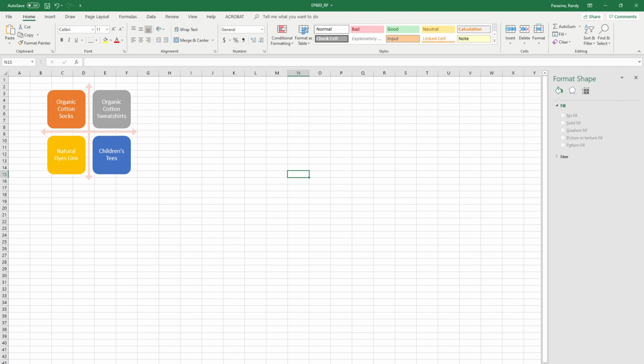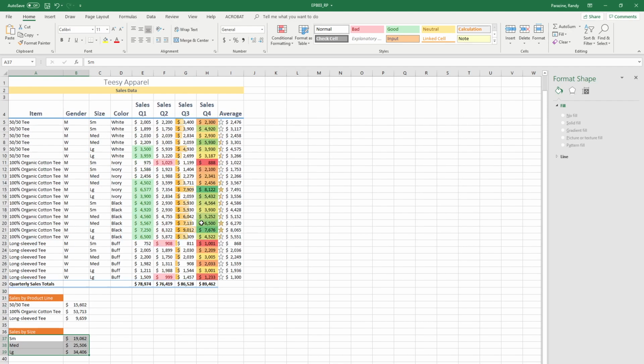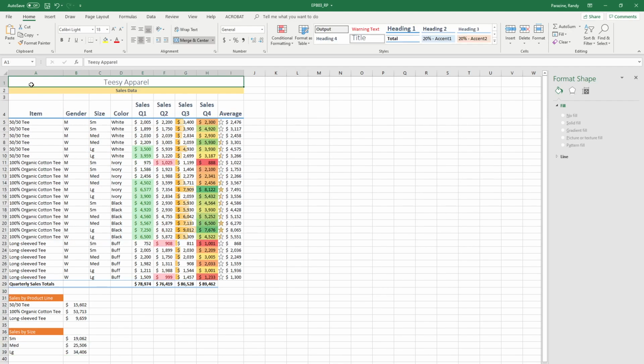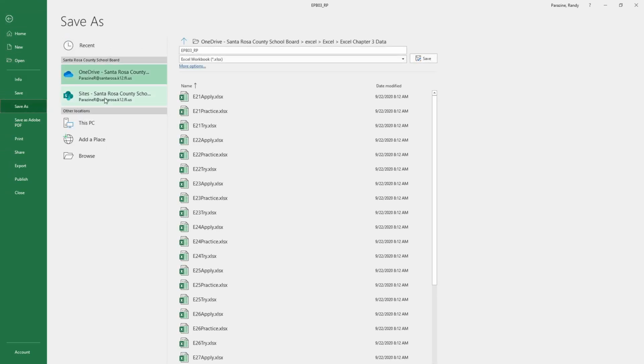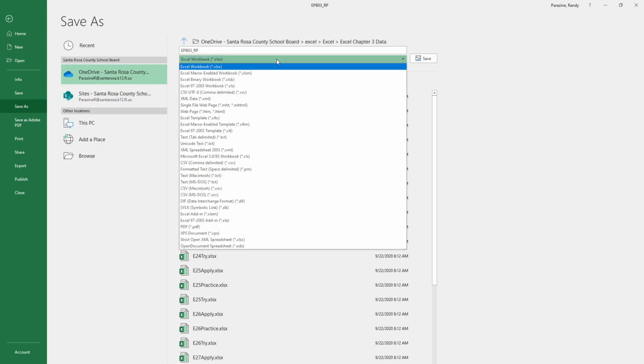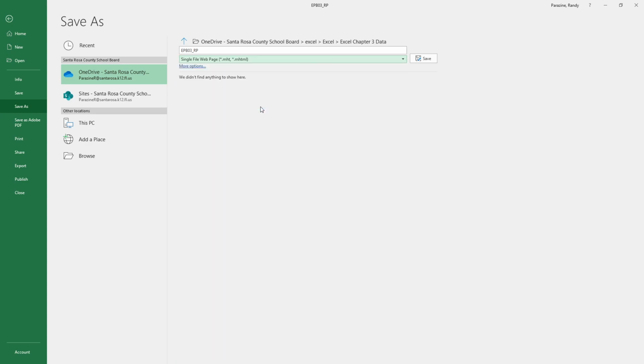Step 16 says on the sales data sheet, so go to the sales data sheet after you've put them in order. Click on cell A1, and we are going to publish the entire workbook as a single file web page, adding TZ Apparel as the title, and save the web page, and it tells you how to save it. So we're going to click File and then Save As. Right here it says Excel Workbook. We're going to change that to single file web page. I'm going to click on More Options.